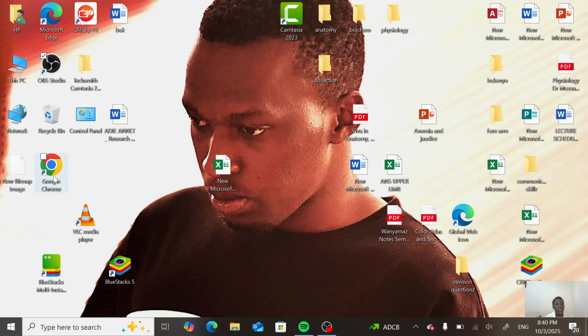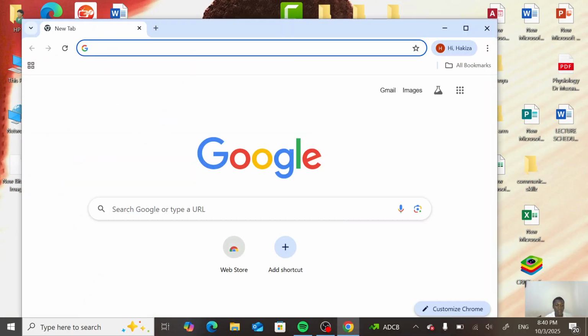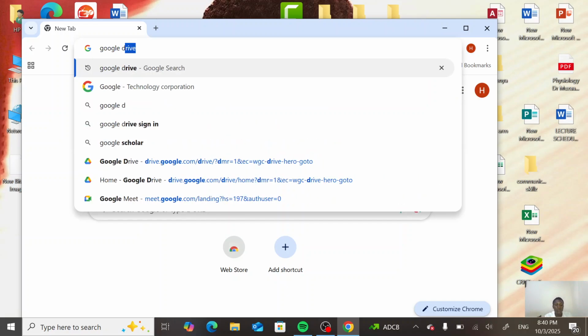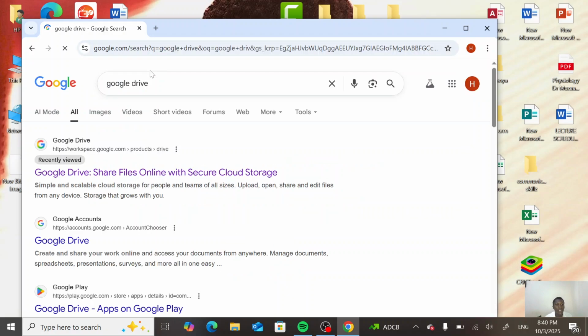So how do you get access to Google Drive? Since it's an application of Google, you just have either to download it or log in to the Google account. For example, for this case, you just have to log in to Google Drive, or you can still download it on your PC or on your phone and access it anytime you want.